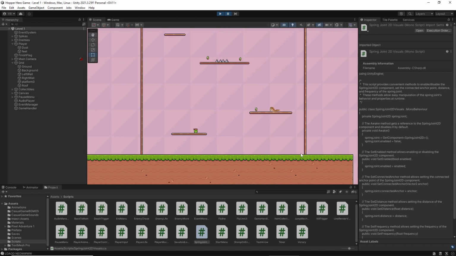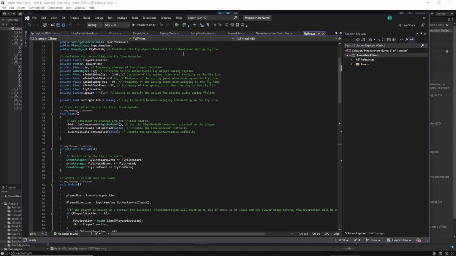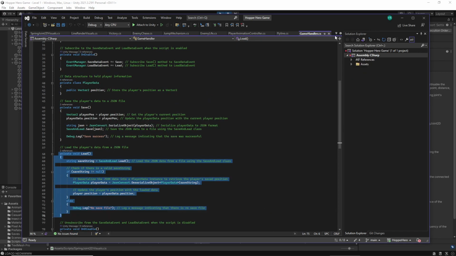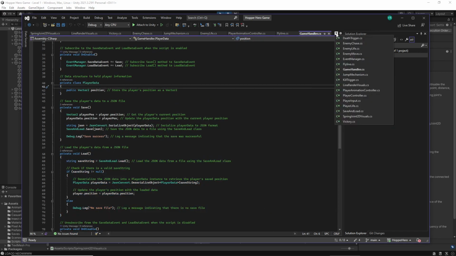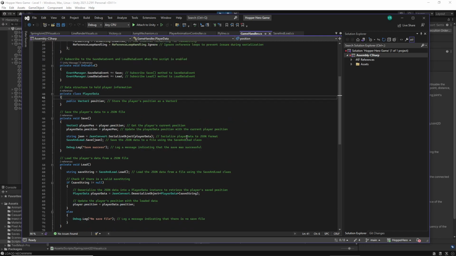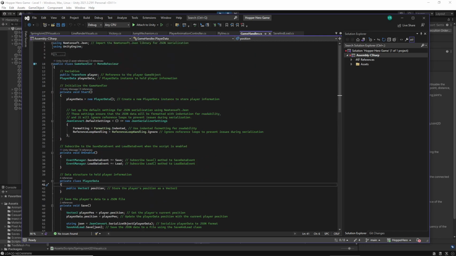So how do I do that? Well, I have a game handler, and I also have a save and load. Yeah, save and load. So I got a game handler here.